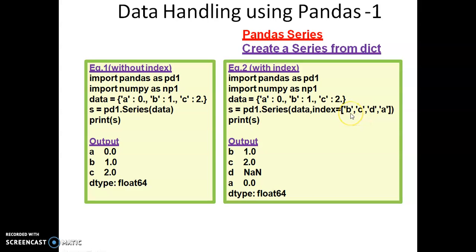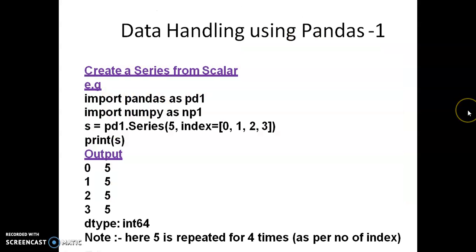Now friends, just have a look here. The B key contains 1 value, so 1 will be first, then C will be. Values are always corresponding to their keys, so whenever their keys are called or indexed, their values come.